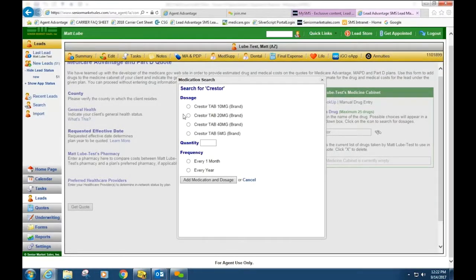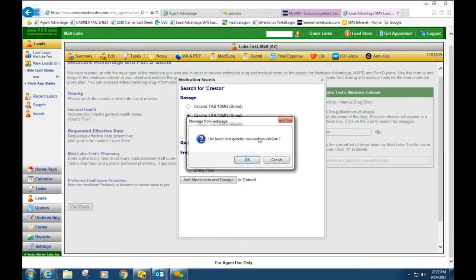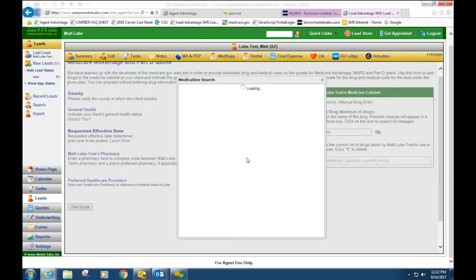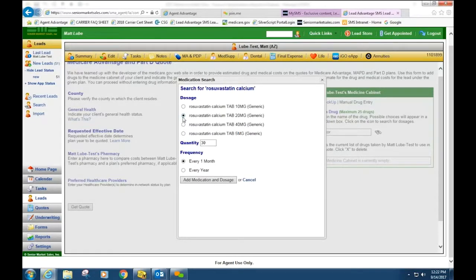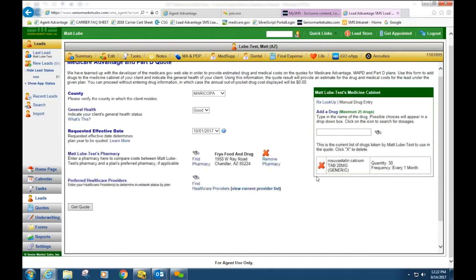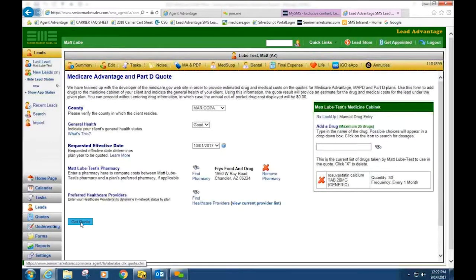So obviously with Crestor, for example, that's a brand name. We'll click on it, and it will give you that generic alternative. Go ahead and select all these types of parameters and choices, and we add it. Now, if you want to remove it, we literally just click on that red X, just like if we wanted to remove that pharmacy. Okay? So that's how we add drugs. Now, I think we've got enough information to at least run a quote. So we'll go ahead and get quote.